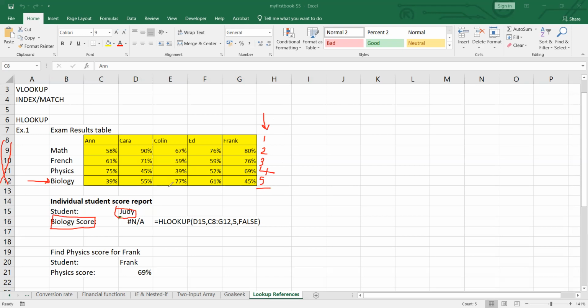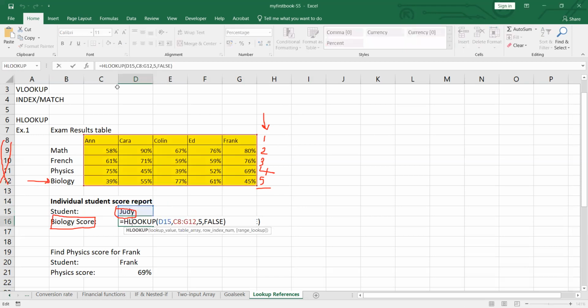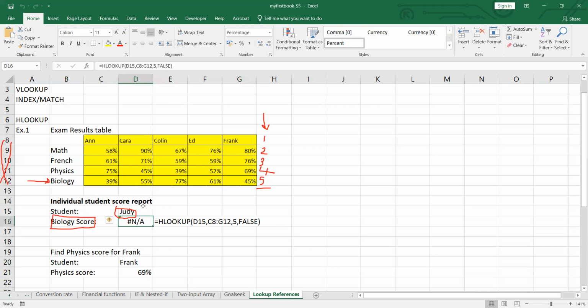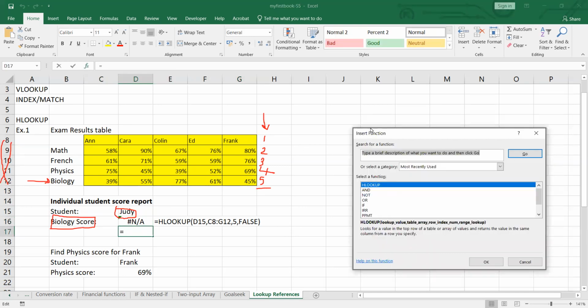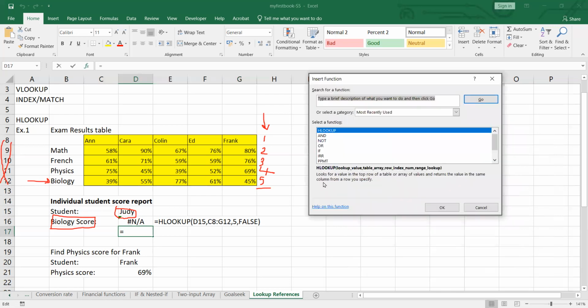So when you would like to use the Lookup, how can we do that? Okay, let's see. Let me show you the Lookup function in the function builder box. Again, the Lookup is a function that looks for a value on the top row of a table array or array of values. A table or array of values is the same thing.